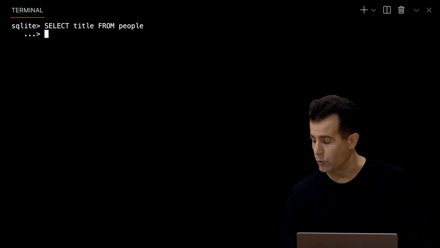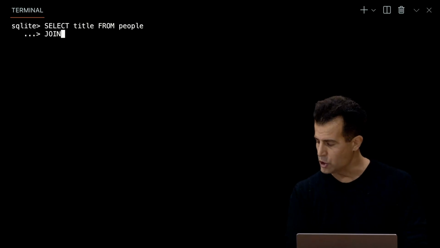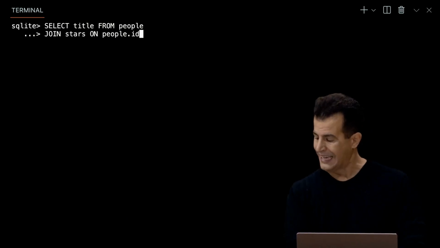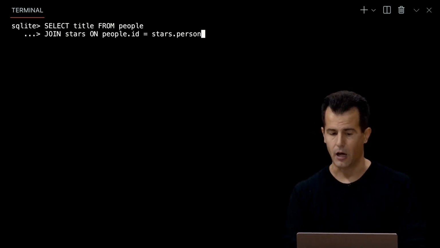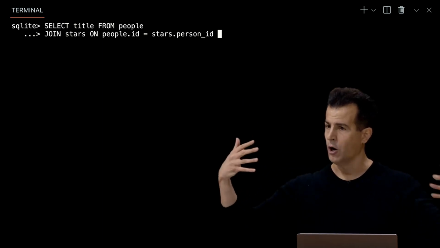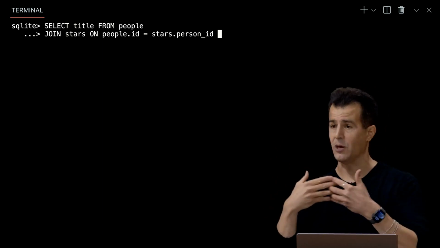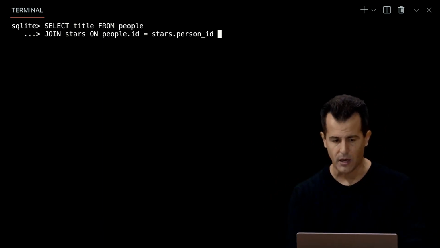What do I want to select? Well, I want to select the title of shows from the people table joined with the stars table on the people table's ID column equaling the stars table's person ID column. So in other words, if you think back to what people are and what stars are, one has an ID, one has a person ID. I'm just now connecting those two tables. I'm joining those two. But I want to do this as well with another table.